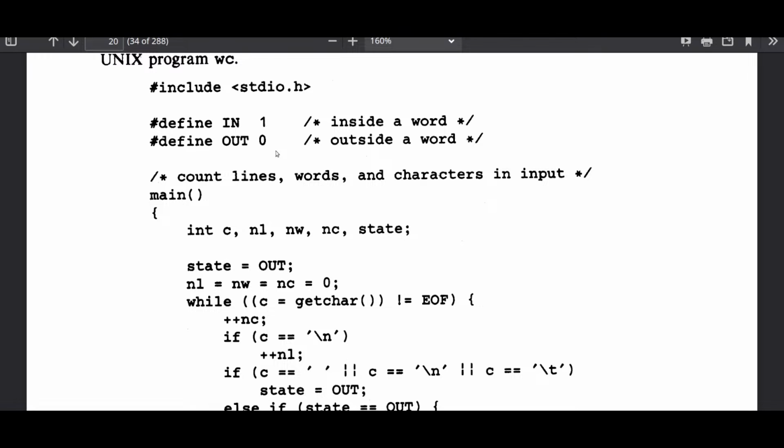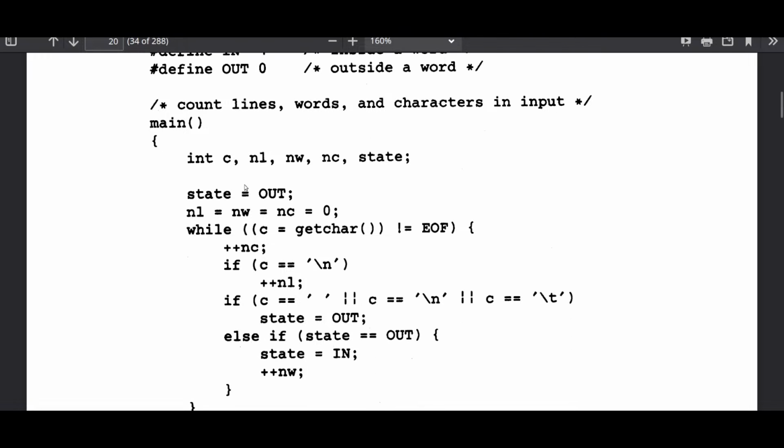Define is handled by the preprocessor. It sort of changes things in the code itself, but it's changed before running. Okay, so what does this do? Count lines, words, and characters in input. int c, nl, nw, nc, state.